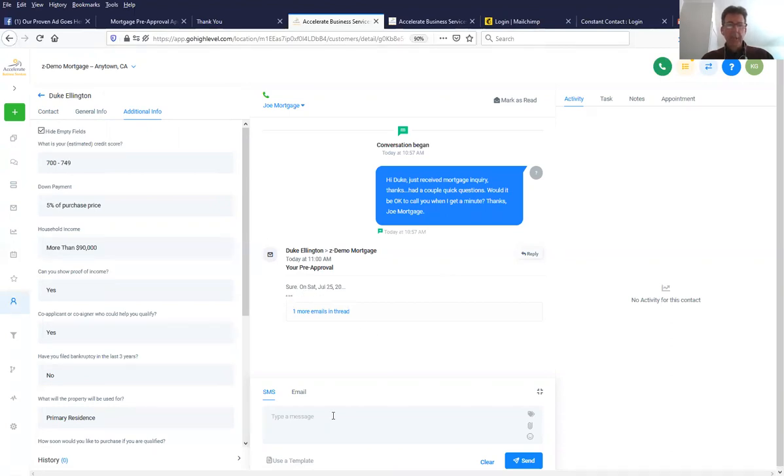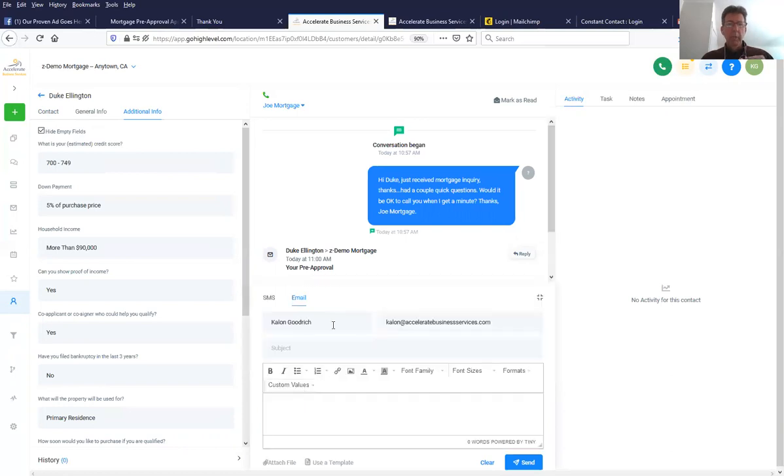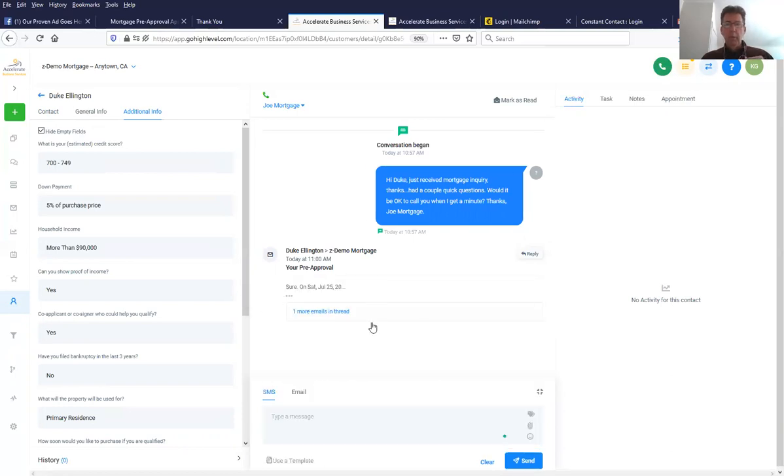And within this context here, you're able to type a text. If you're like me and your fingers are fat and it's a whole lot easier to type than it is to use your thumbs on your phone, you can send text messages right from this system, or you can send an email right from the system, whichever is more convenient for you. Then when you speak with the person, you can add a note. You can say, "Great, good conversation," whatever the note may be.